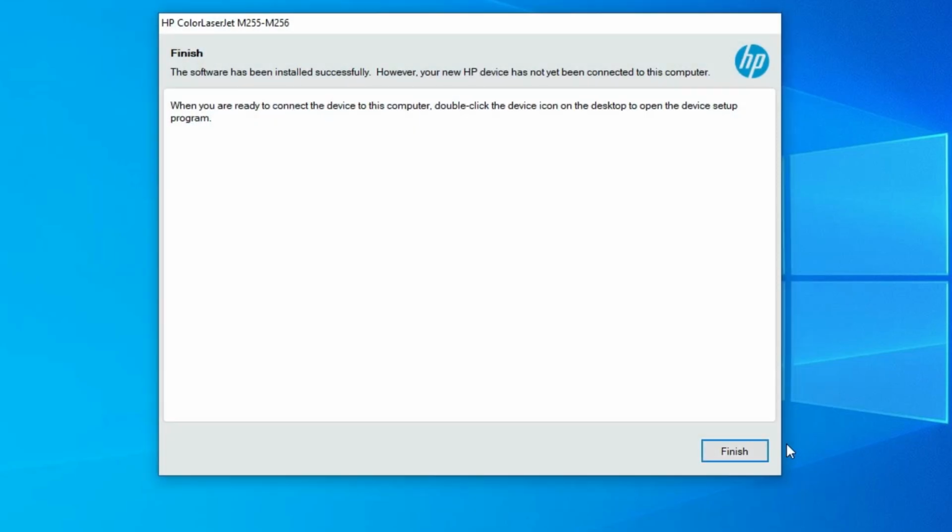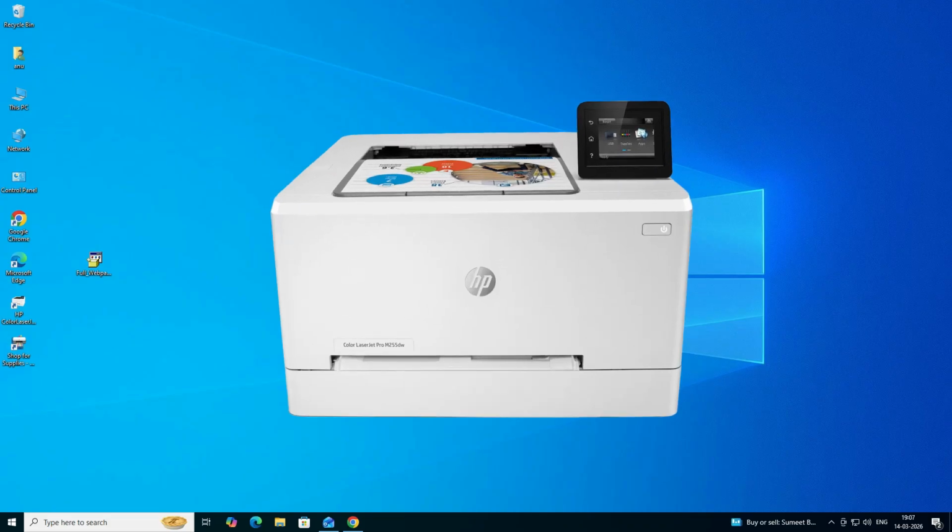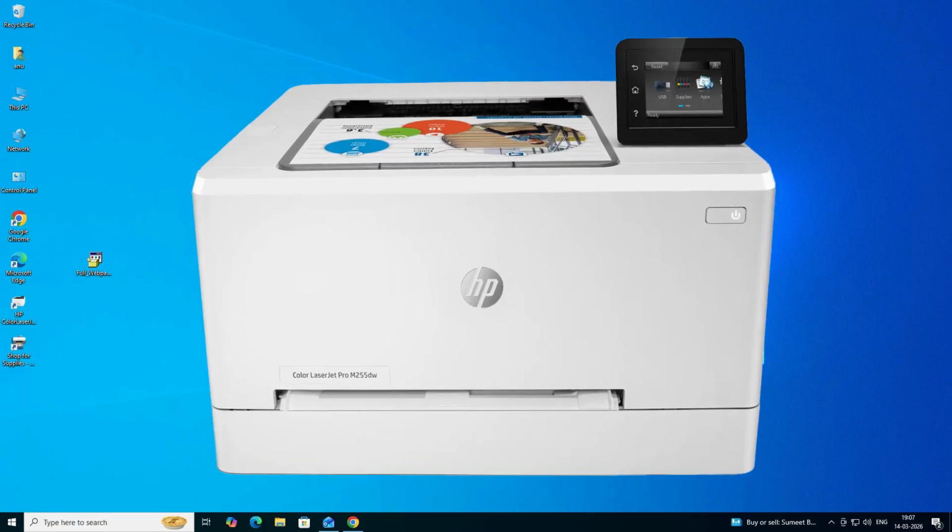Now click on finish, and after restarting my PC or laptop, I connect my printer, and as soon as we connect our printer, it appears on our Windows 10 PC or laptop. So in this simple way, you can connect your printer to your PC or laptop.